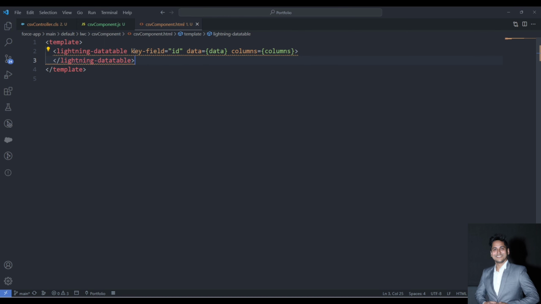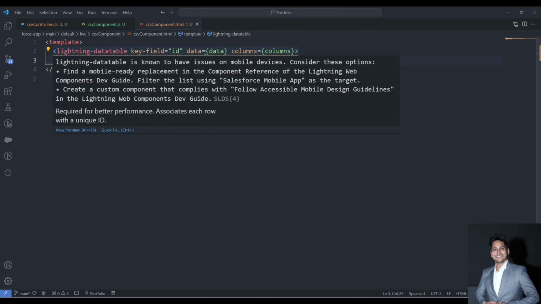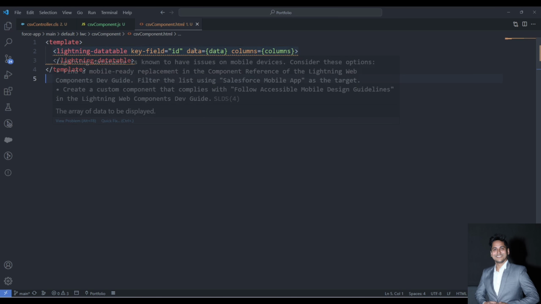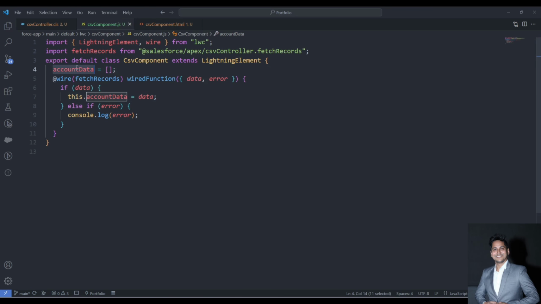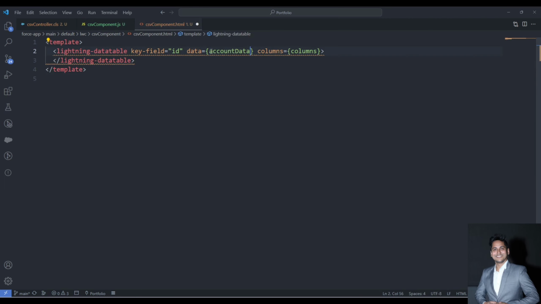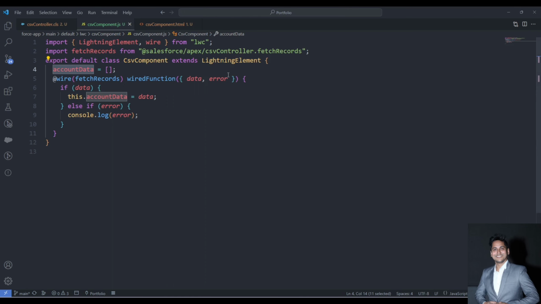Now here we have to put a few mandatory fields. First is the key-field, Id, to identify the unique record. Again the data, whatever data you have to populate in the data table. So here we have the data available in our accountData variable, so I am populating the accountData variable here. Similarly for the columns, we have this column variable.